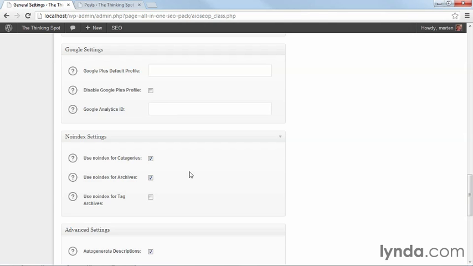No index settings are exactly what they sound like. You can choose to no index categories and no index archives if you want to, and also no index tag archives.